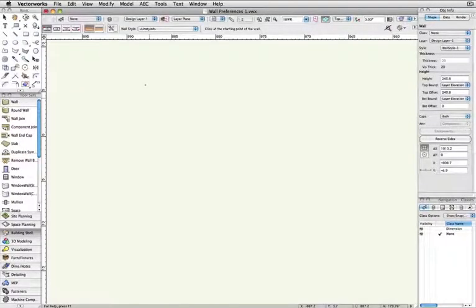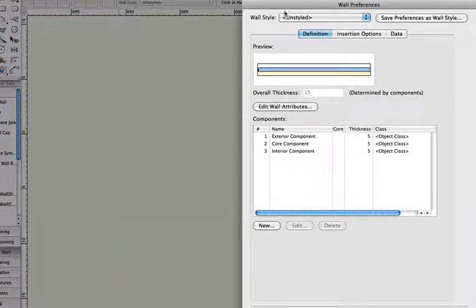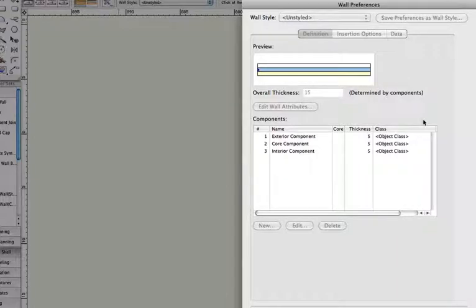With the Wall tool selected, the Preferences button on the toolbar will bring up the Wall Settings dialog. This is where all the many parameters of walls are controlled. The top of this dialog box will allow you to save any preferences you set in the below tabs as a wall style if you have an Architect or Landmark version of Vectorworks. Otherwise, you will not see this option.